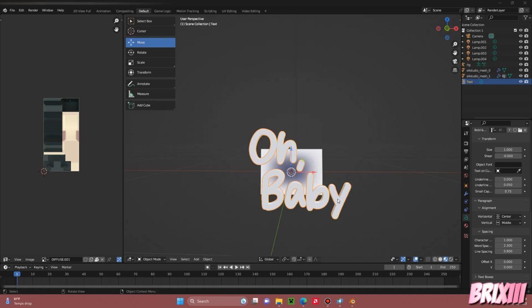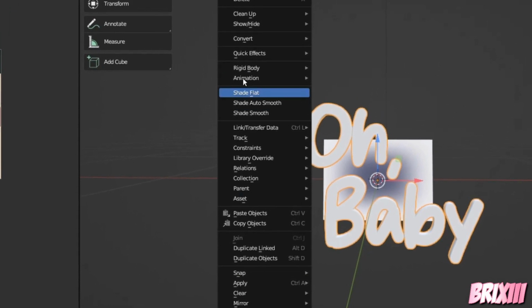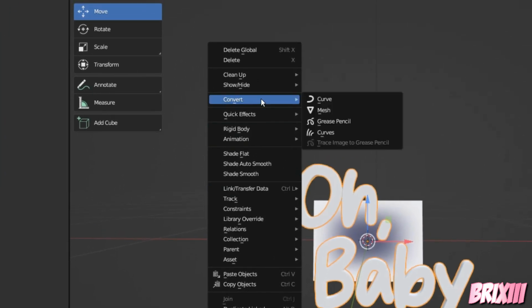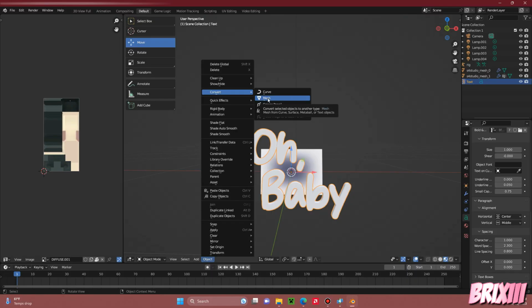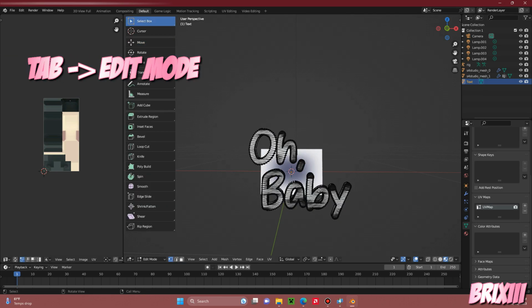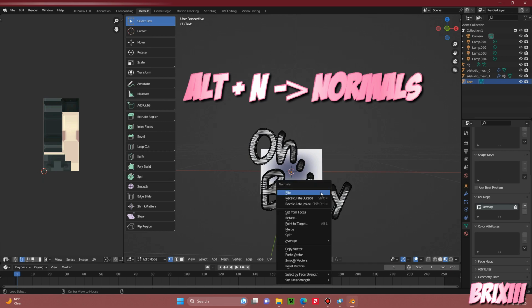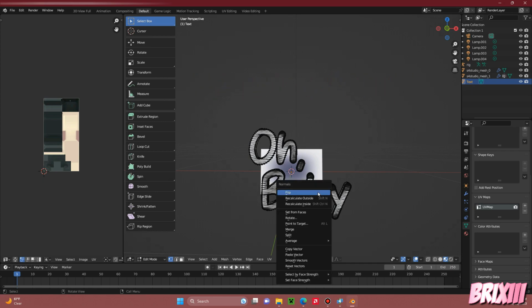Okay, so once we're done with the text, now what we're going to do is change this into a mesh. We want to make sure we're in object mode, and from there you want to click on object down here. Go all the way up until you find convert, and then scroll till we find mesh. Convert to mesh. Once we do that, we want to hit tab to go into edit mode. Now that we're in edit mode, go ahead and hit Alt and N on the keyboard to turn our normals inside.